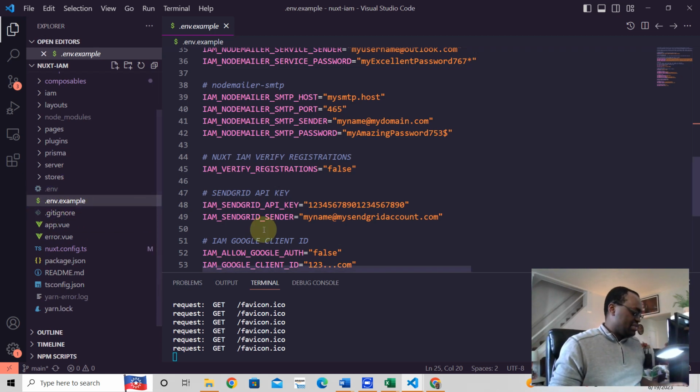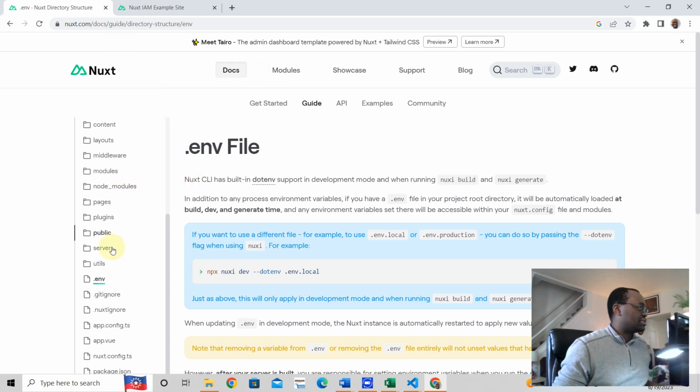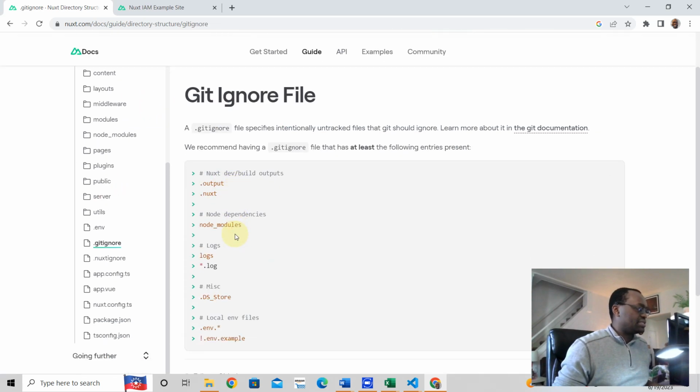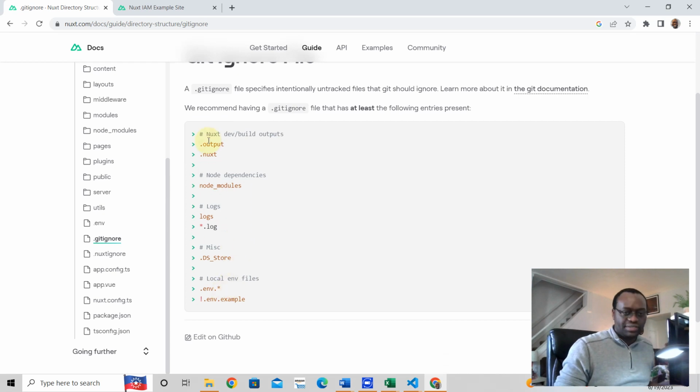Now, let me see what the directory says here. So we have .gitignore, which is where you want to put all the directories and files that you don't want Git to send to GitHub or to monitor. So like .env definitely wants to be there.